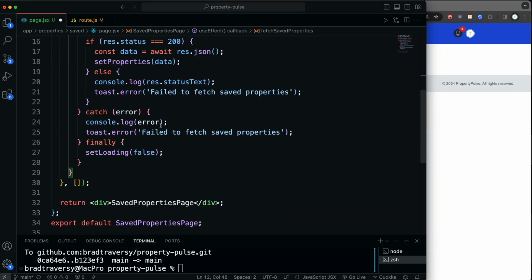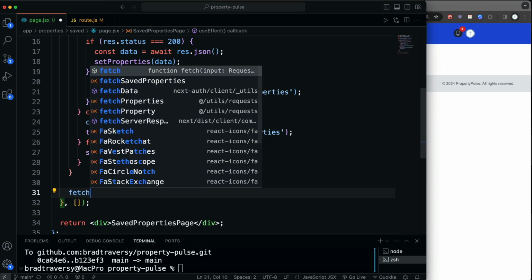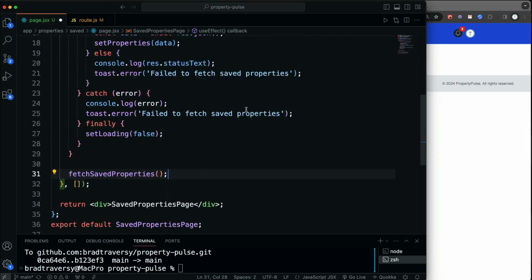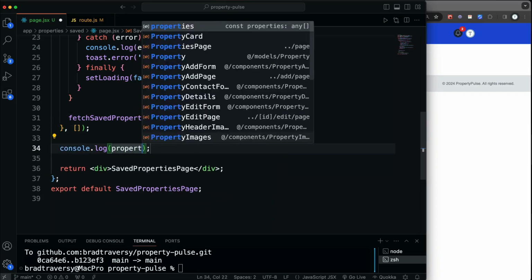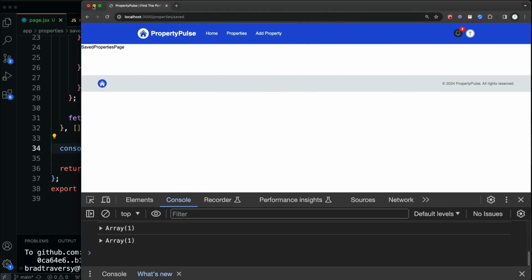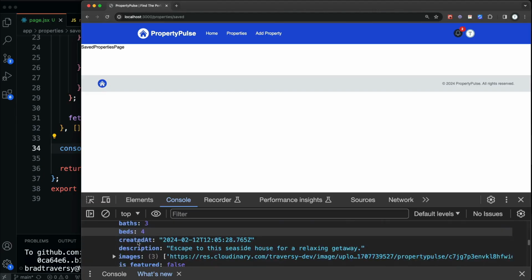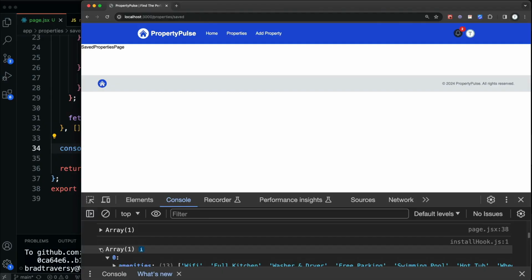So we have to call this function. I'm not going to forget this time. So let's say fetchSavedProperties, and yeah, that should do it. Let's do a console log of properties. Open up our console, and looks like we have an array. There we go. So that's our one property that we have bookmarked.